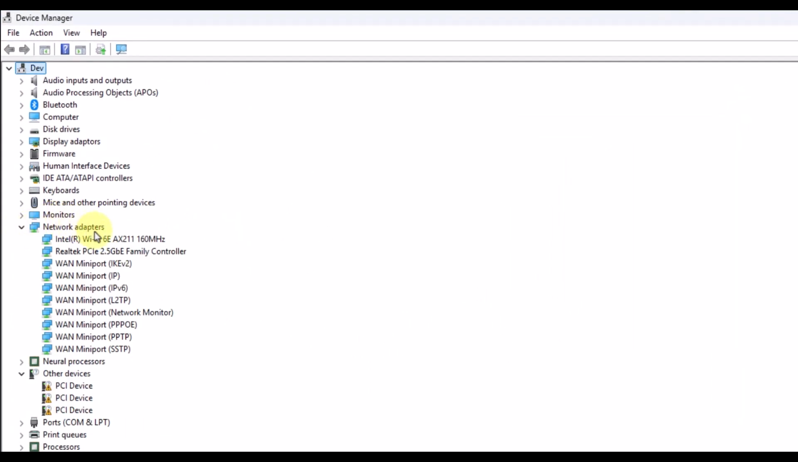If you actually see your Wi-Fi adapter listed here, but it has a small downward pointing arrow on its icon, it means it is simply turned off. Just right-click on it and select Enable Device to instantly bring your Wi-Fi back.